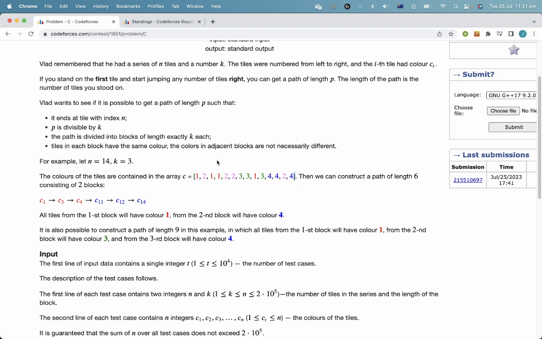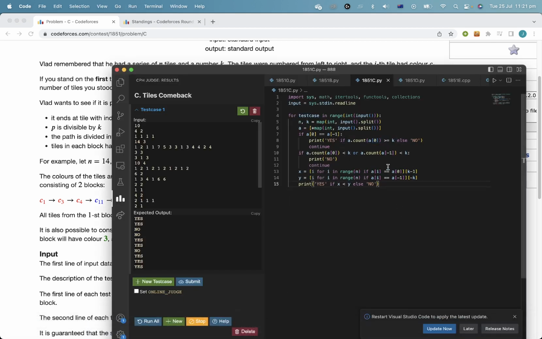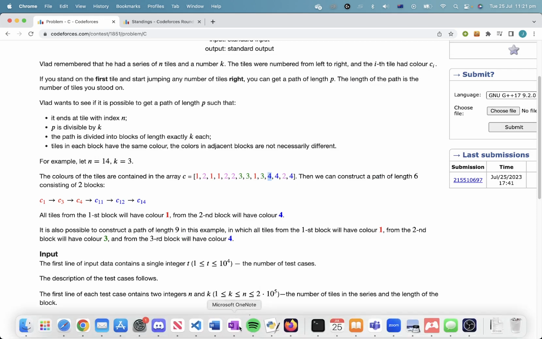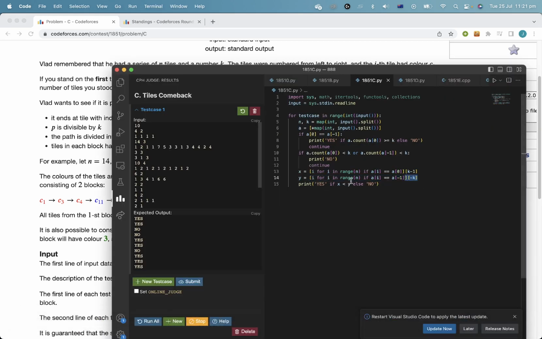So what I do is I just find the third 1, and I would find the third last 4, and just make sure that this 1 comes before this 4. That way I can do all 3 1s before all 3 4s. So in my code, I get the list of all elements which match the first element, and I get the kth one. And then I get all elements that match the last element, and get the kth last one. And if x is less than y, then that means that I can visit all k of the first color before all k of the second color.